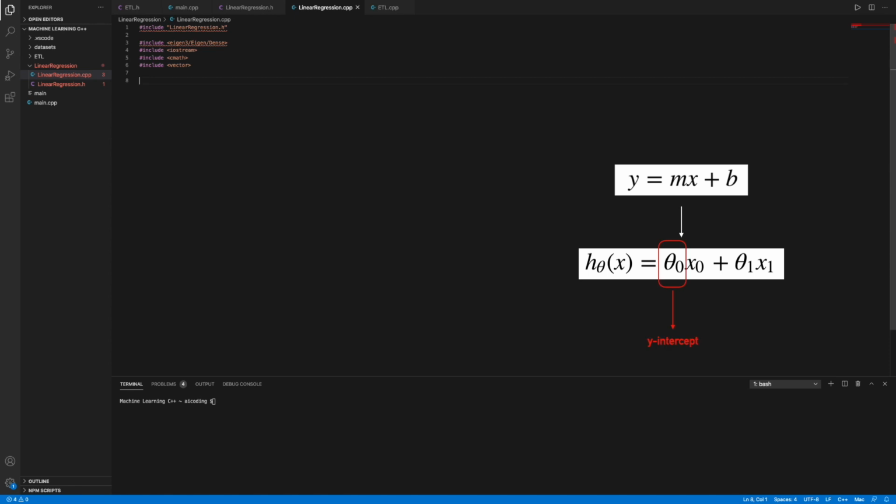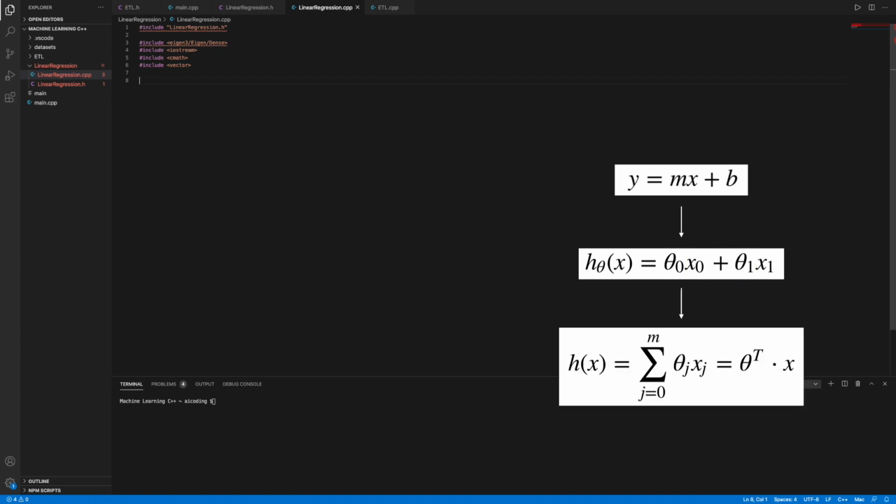So let's recap. Theta 0 represents our y-intercept. We let x0 be 1, and theta 1 is our weight on variable x1. With these conventions, we can generalize and rewrite our equation as, where m is the number of input variables, j is the feature index, x is our data, and theta is a vector of our weights.